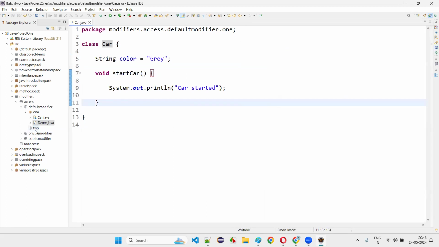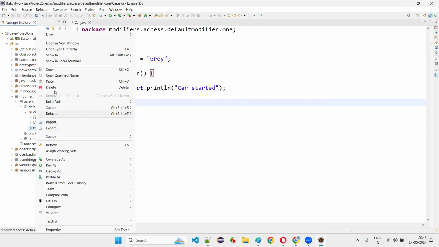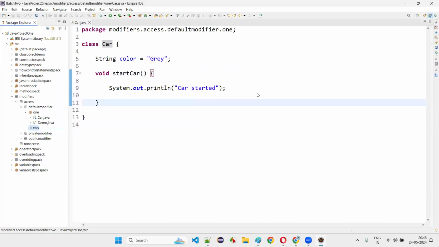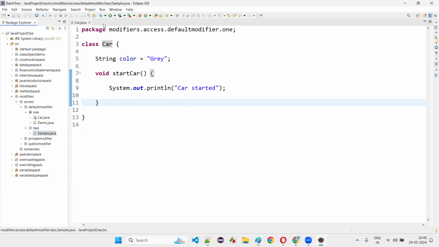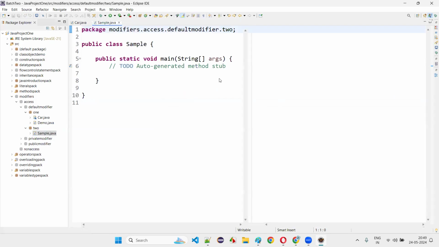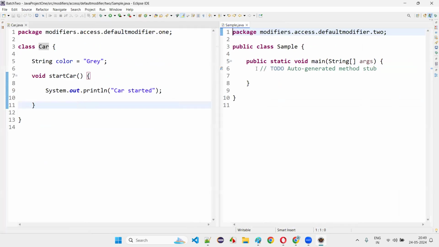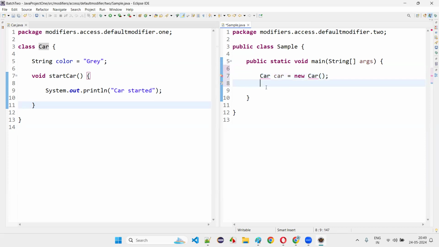Now, in another package, I'm going to create a class. I'll just name this class SampleClass. So this class and the Car class belong to different packages now. I'll create it with a main method. Within this main method, I'm going to create an object for the Car class: Car car = new Car(). I'm going to create an object for the Car class, guys.